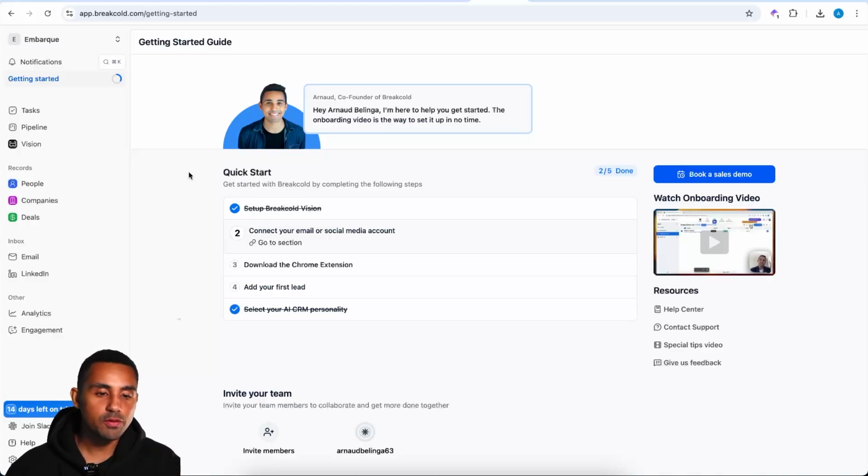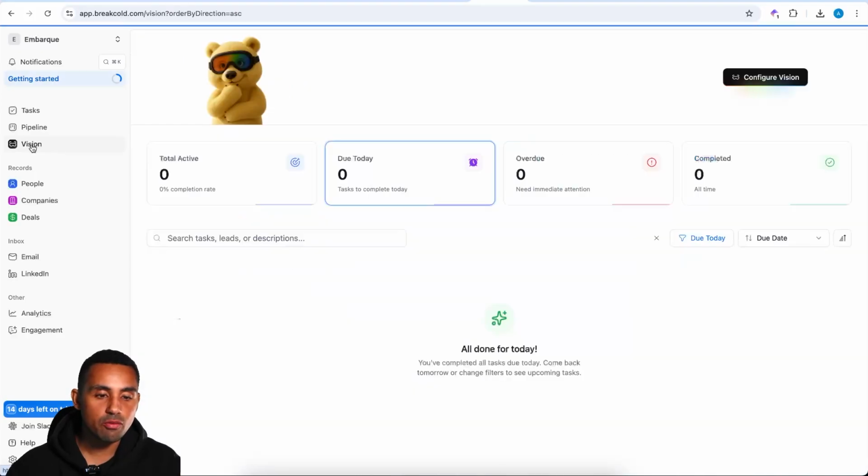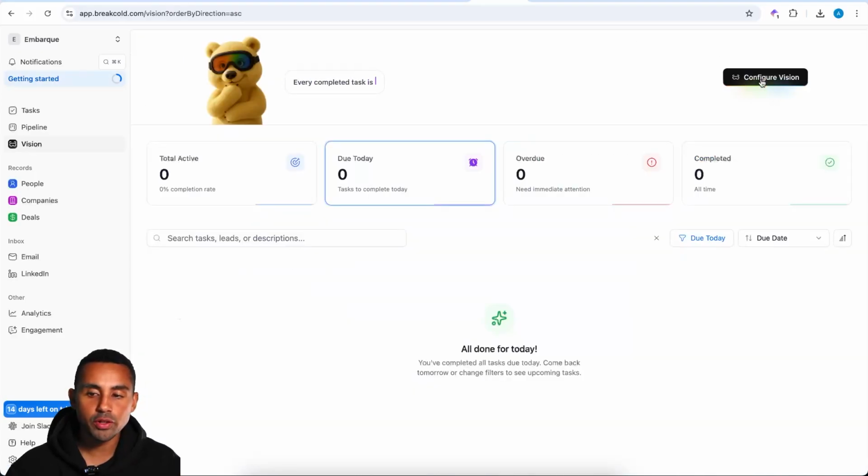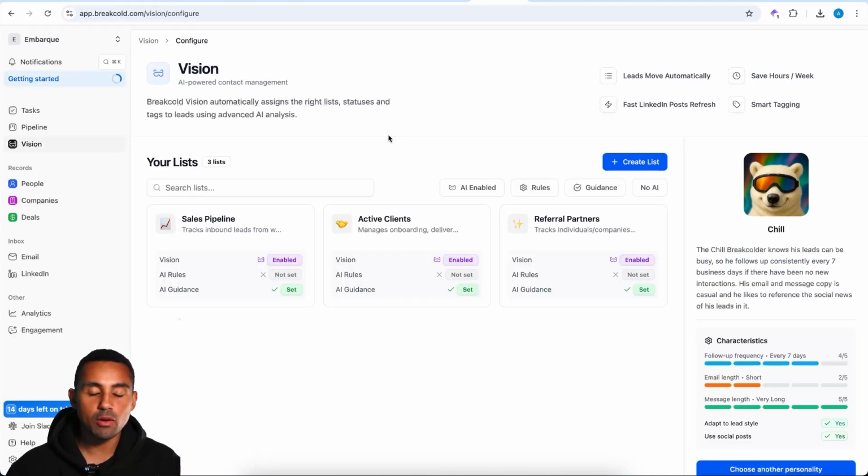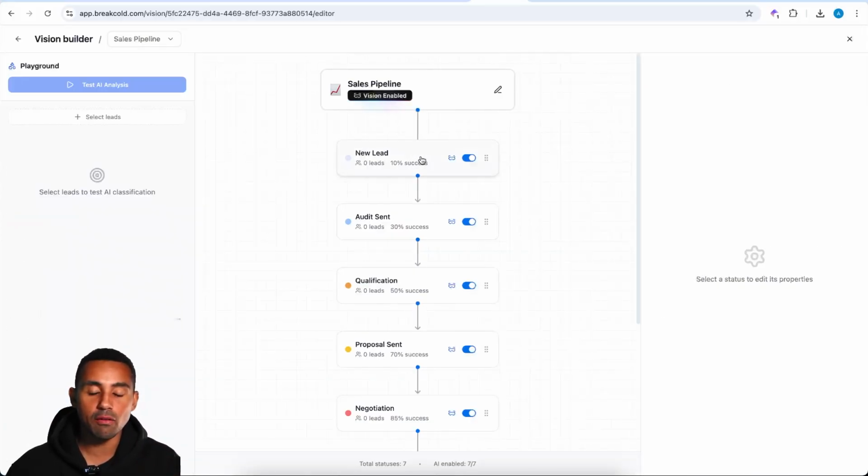All right, so the first thing is if you go to Vision right here and you click on Configure Vision, you will see that automatically, with what we've given to the AI during the onboarding, the CRM created different CRM lists. One list for our sales pipeline, one list for our active clients, and one list for our referral partners. And if I click on those lists, it's basically like a sales pipeline. It's just a workflow view of it.